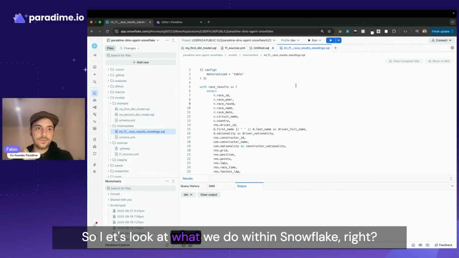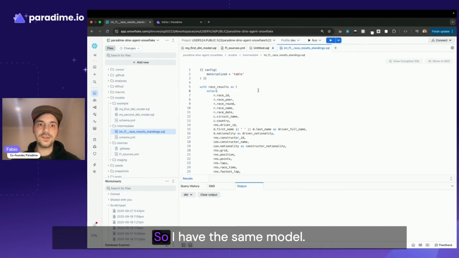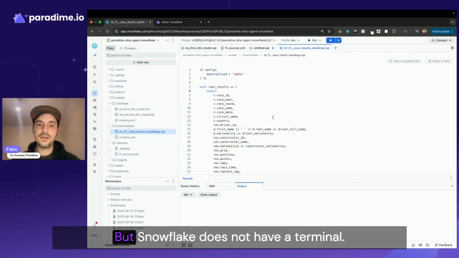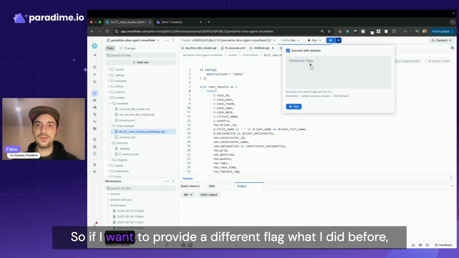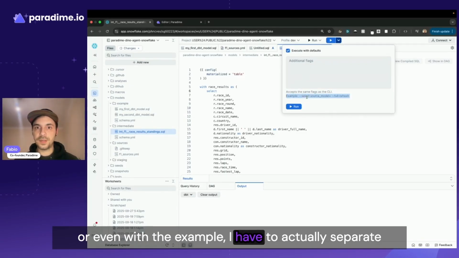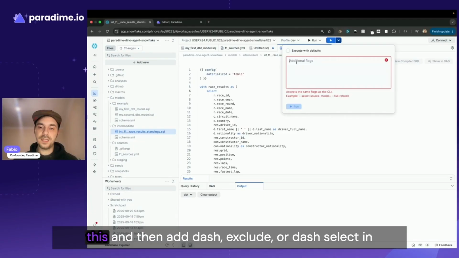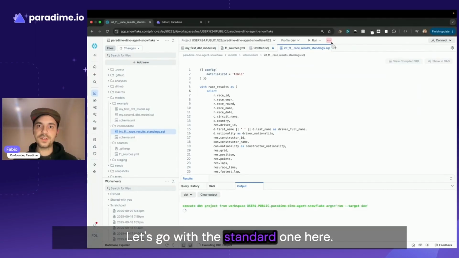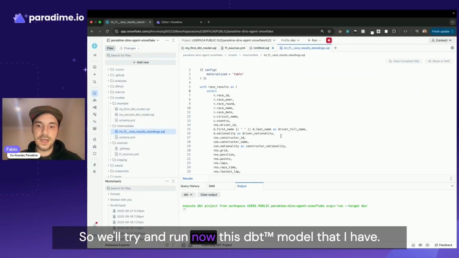Let's look at what we do within Snowflake, right? So I have the same model. What is interesting here, they also have a way for us to run in here, but Snowflake does not have a terminal, so it's everything to the AI. If I want to provide a different flag, what I did before, I have to actually separate this and then add exclude or select, whatever flags I want to use there. Let's go with the standard one here. So we'll try and run this dbt model that I have.